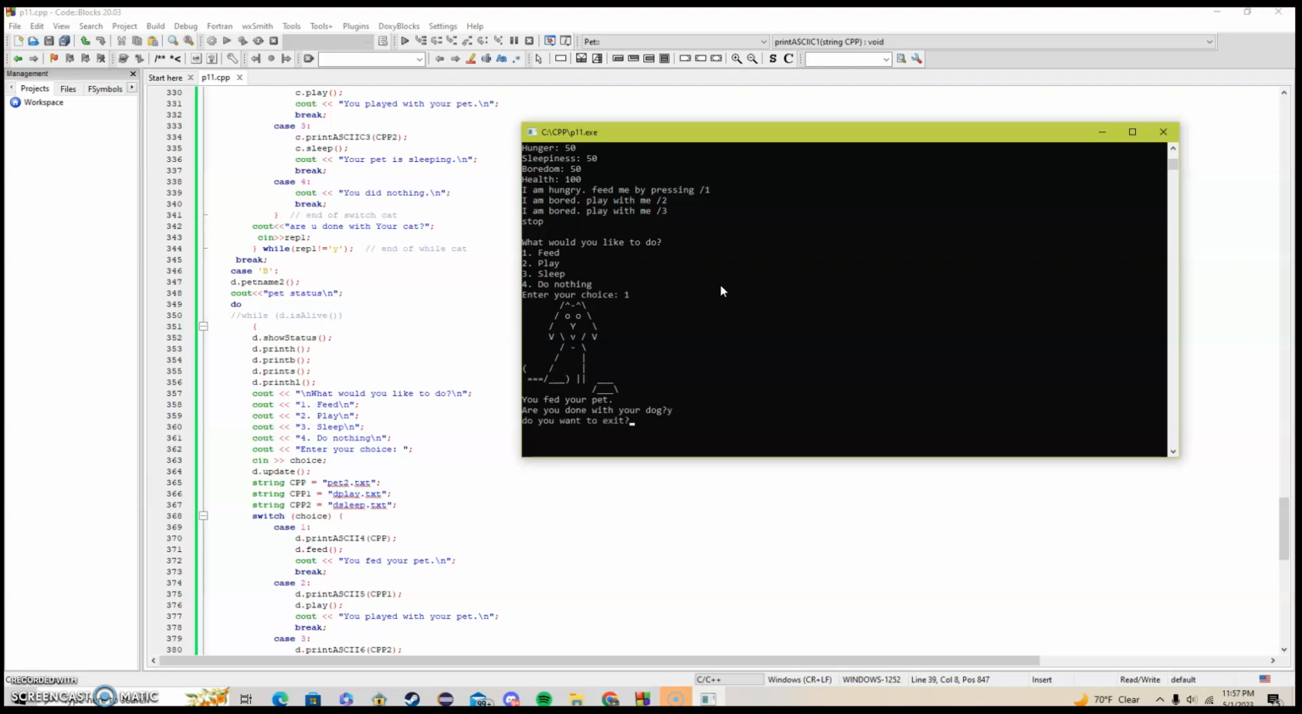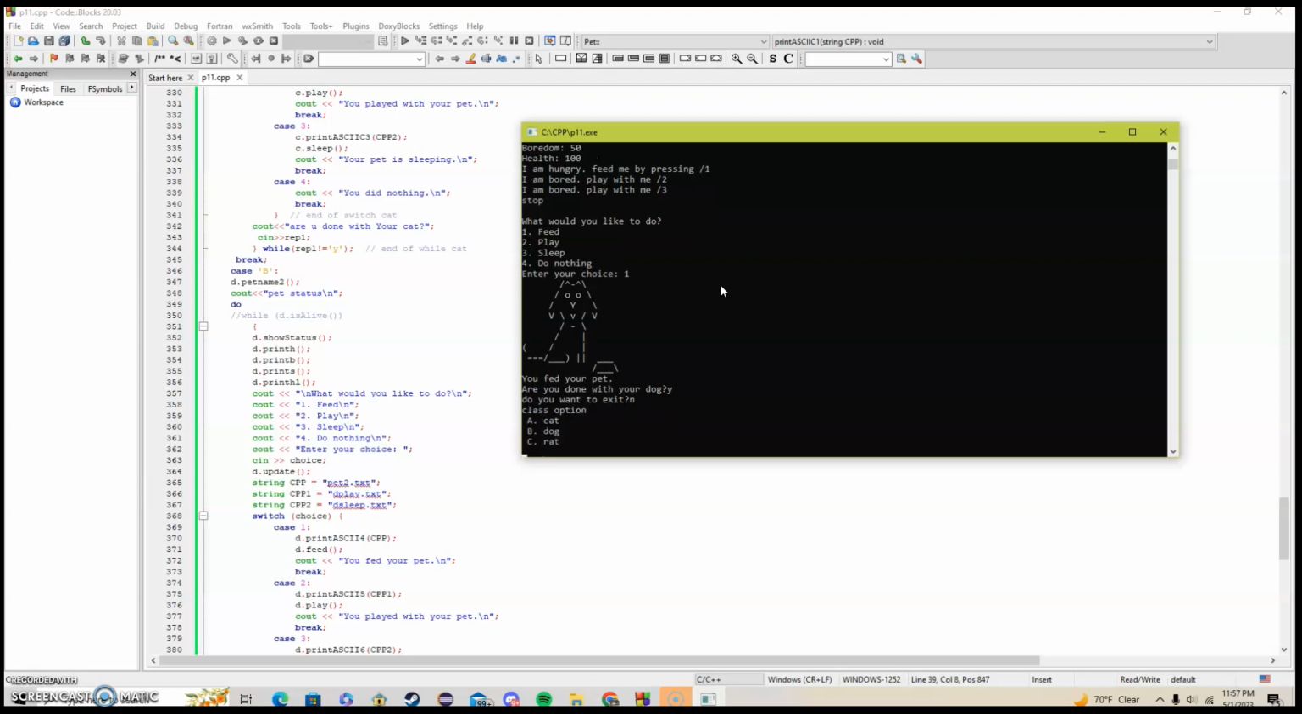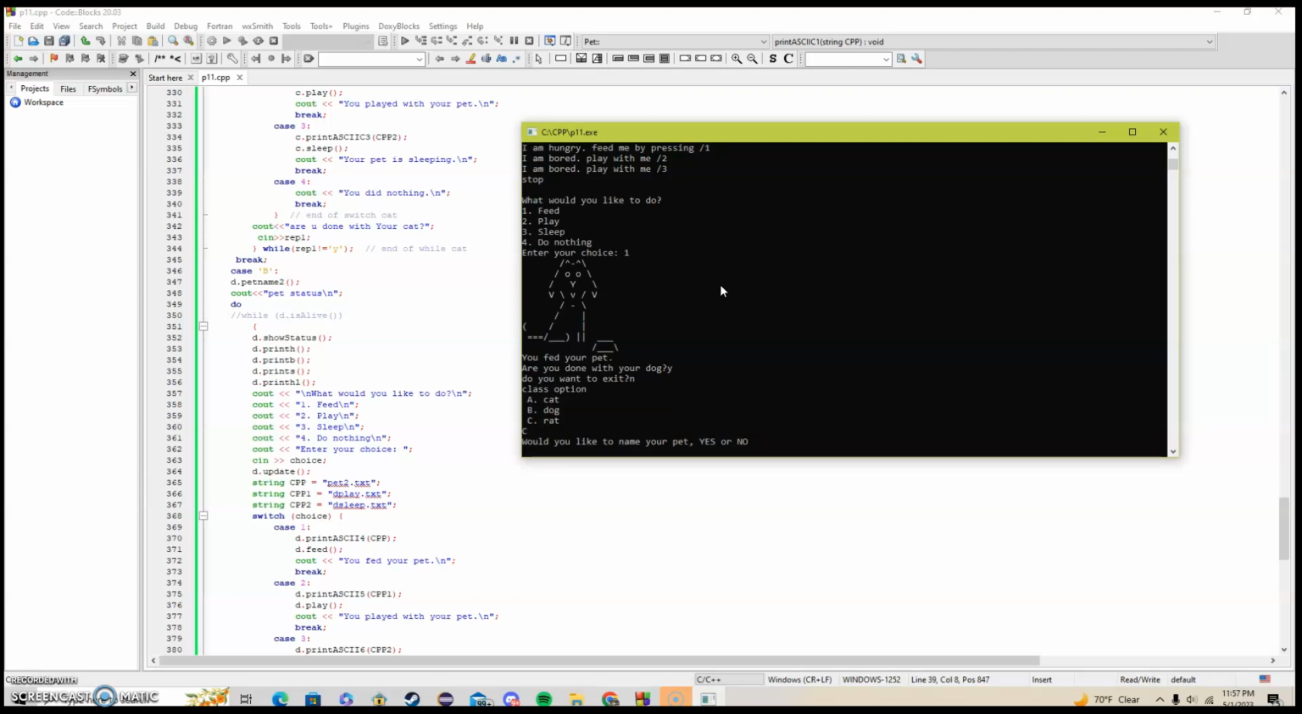Do you want to exit? No, I want to play with another type of pet. So I press lowercase n. Then I'm presented with like 3 choices. I press C for playing with a new pet rat. And I want to name my pet rat this time. Let's say I'll name it Rocky.